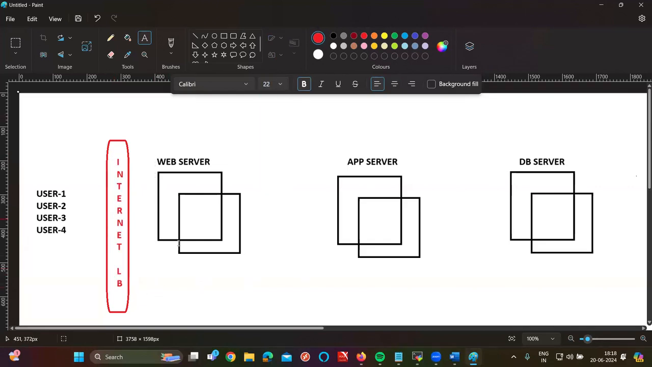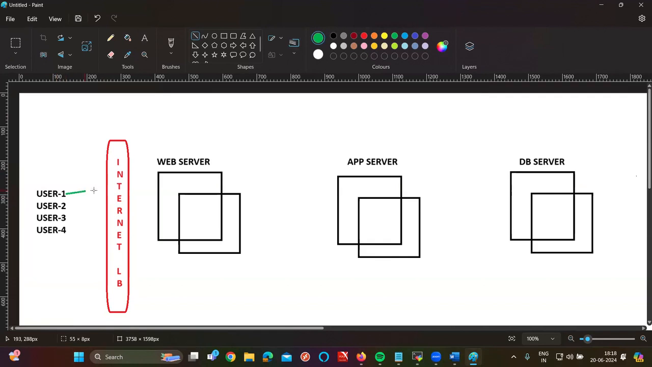So whenever you go for the web server, first of all, the user request will go to the load balancer. So user one's request will go to the internet load balancer. From the internet load balancer, the first request will go to server number one. Similarly, when user two sends a request, it will go to the second server. When user 3 sends the request, it goes to the first one. In the same way, when user 4 sends the request, it goes to the second server. Is the mechanism clear for all of you?